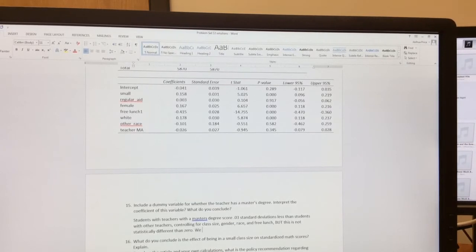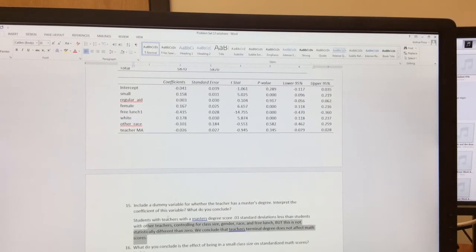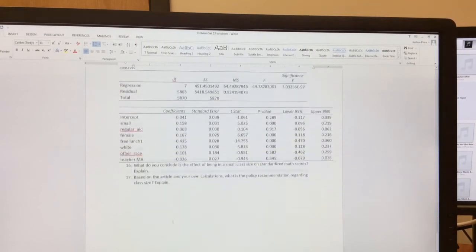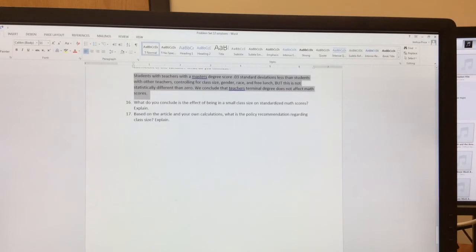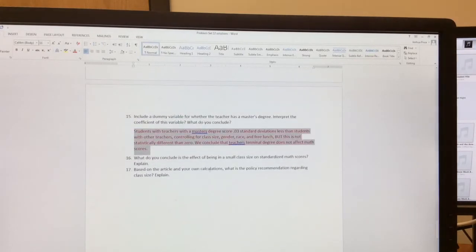So what do we conclude? We conclude that a teacher's terminal degree does not affect math scores. Oh, I did something bad. There we go. All right.